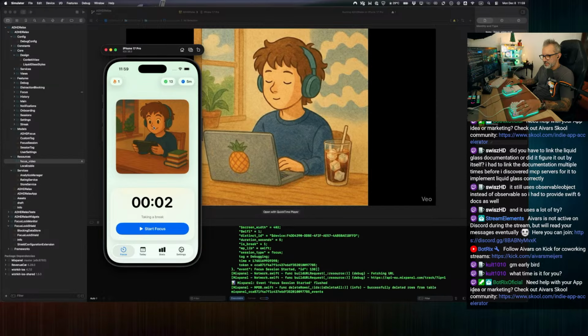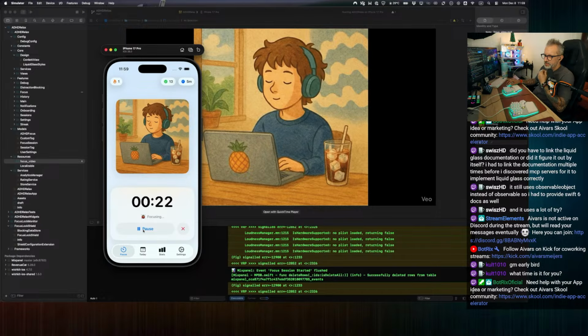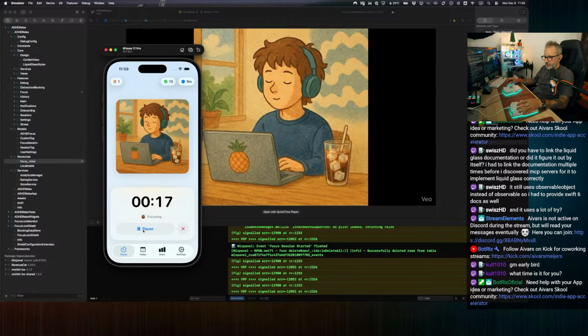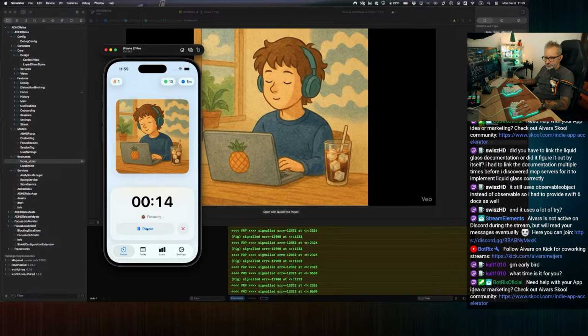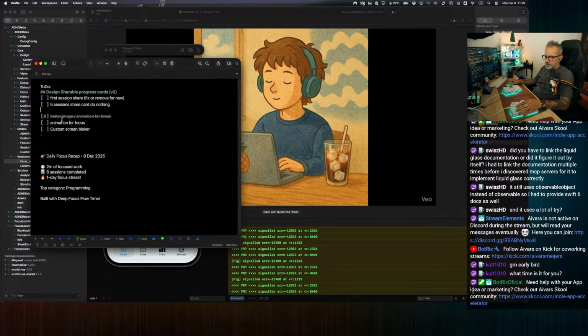I think this one for break is just fine. This one is kind of questionable. Do we even need an image here? Maybe we need some kind of text or something. I don't know. And the animation on this screen, I like the idea, but the implementation is not perfect. Let's say break is fine. Animation for focus probably will need to come back.